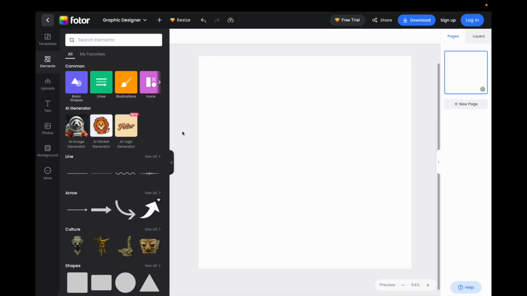So in this Fotor tutorial video, I'll be showing you guys how to edit text transparency here on Fotor.